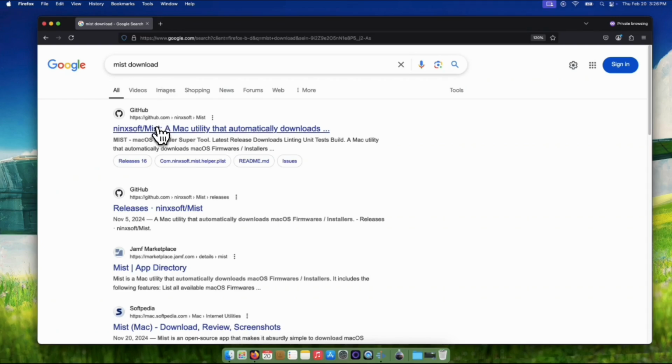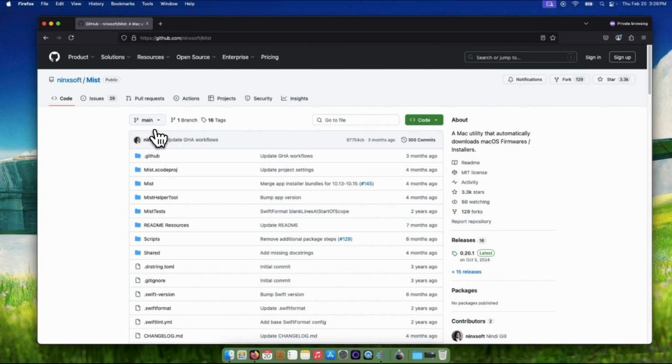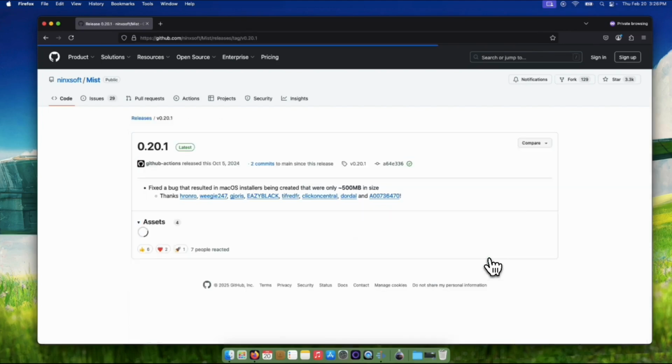Do a quick Google search for Mist download. It will be the one on GitHub. Click the releases on the right side of the page. I will download the DMG version.